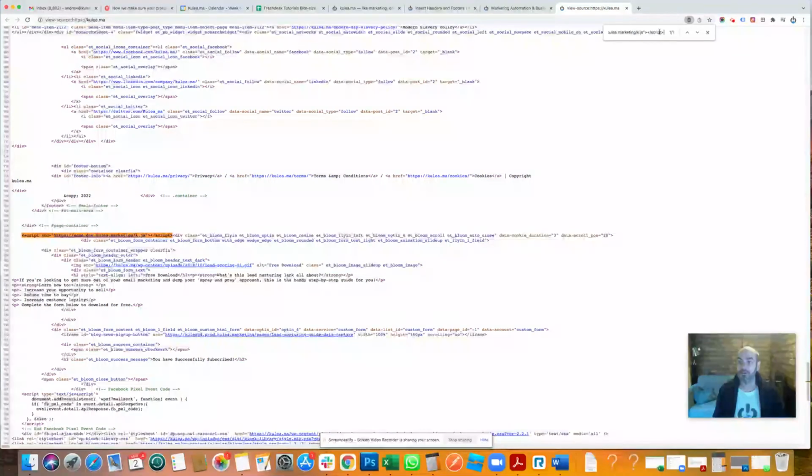There we go, and we can see that tracking code that we've inserted in there. We've found it by pressing Control F, and there it is. There's our code in the page script. So you can see that has been successfully inserted. Okay, really, really simple.